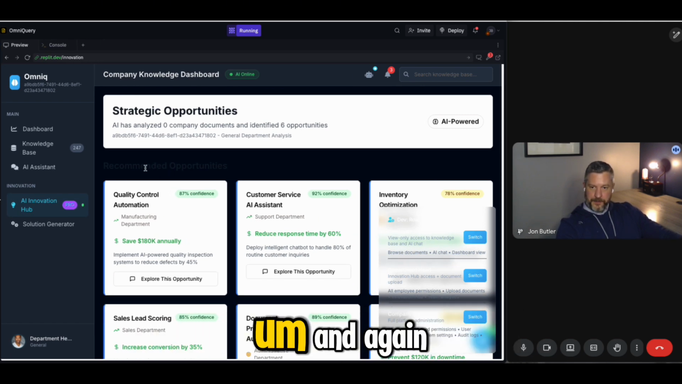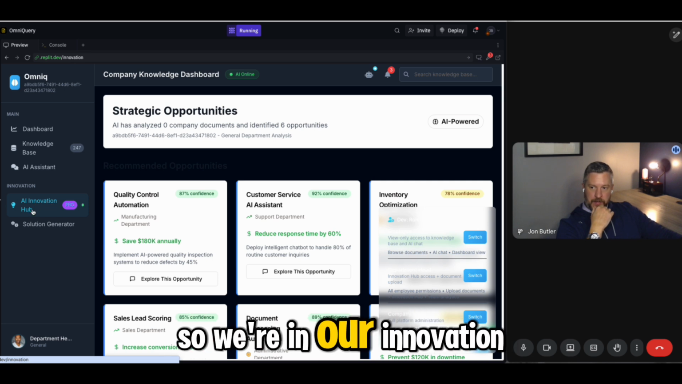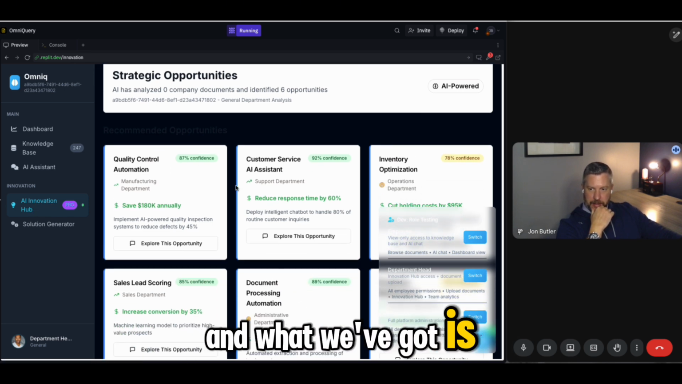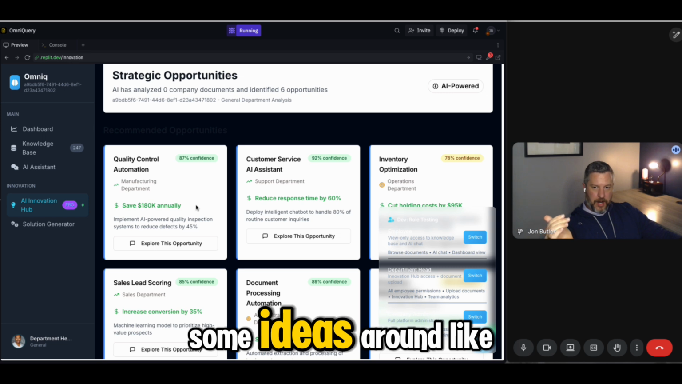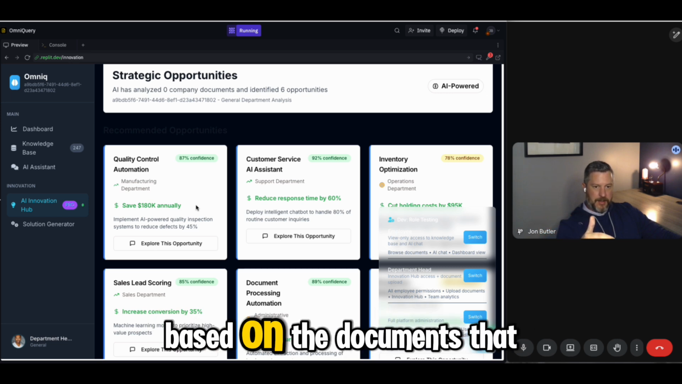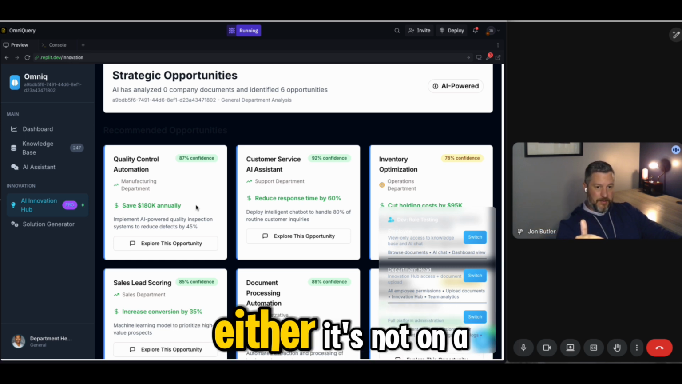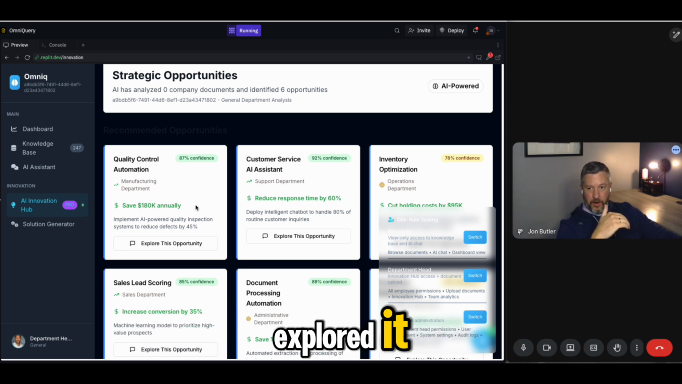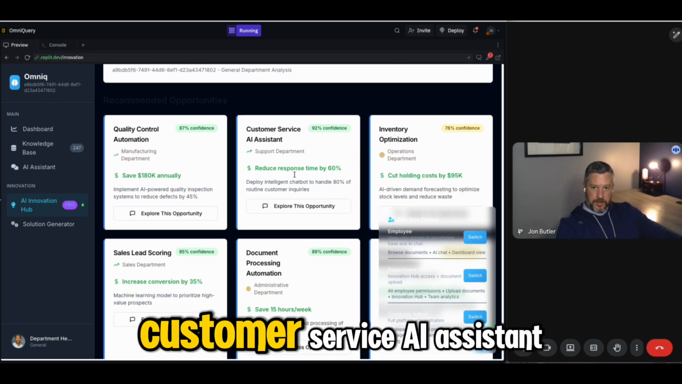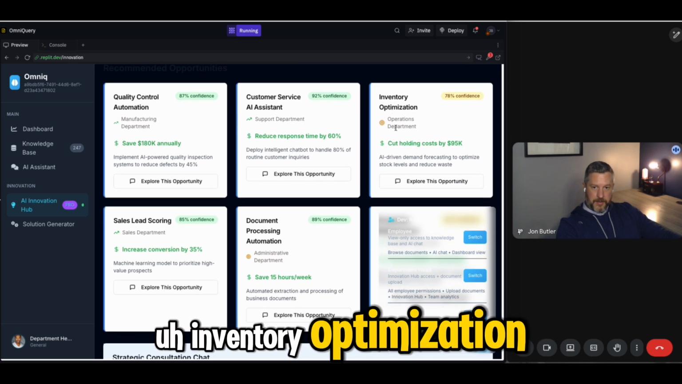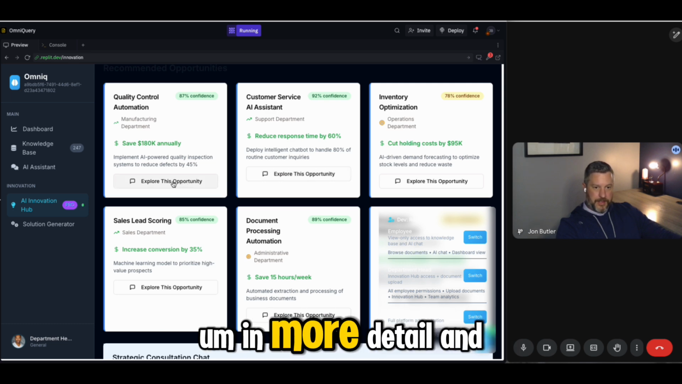So for these department heads, and sorry, this is kind of blocking what we can show, but you guys should be able to get the idea. So we're in our innovations hub, and what we've got is the quality control automation suggestion. It's going to give some ideas around what it thinks will be helpful for this company, based on the documents that are in this system, and things that are either not on a priority list because they just haven't fully explored it, or they don't even know about it. So this is quality control automation, customer service AI assistant, inventory optimization, and then it gives a confidence score, and you're able to explore this opportunity in more detail and chat with the agent.